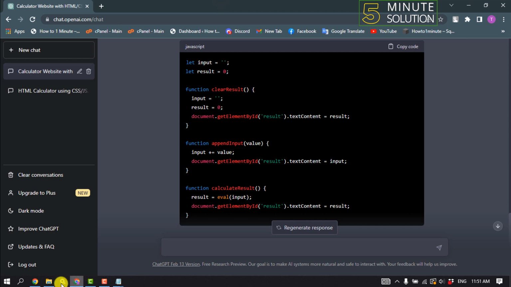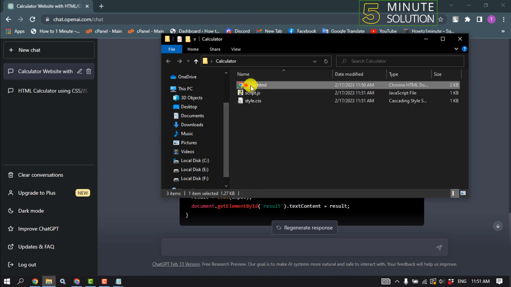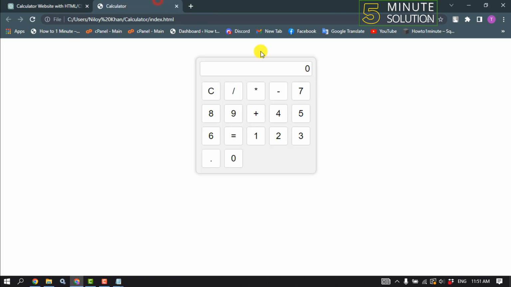And now I'm going to open my index.html file here and as you can see, the basic calculator website has been created. Now let's make some calculations here. As you can see, it's working properly. So that's how we can make a basic calculator website using ChatGPT.